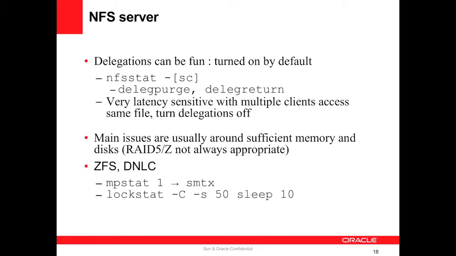But on the NFS server, the main things I tend to see are issues around insufficient memory and disks. Few people are now using RAID 5, RAID Z on the server where it's not appropriate, which is good. It was kind of one of those themes where if you had a ZFS performance problem, you could look at nothing and say stop using RAID Z, and then go, what did you know? Which is most of the time what it was. That's kind of outgrown that now.